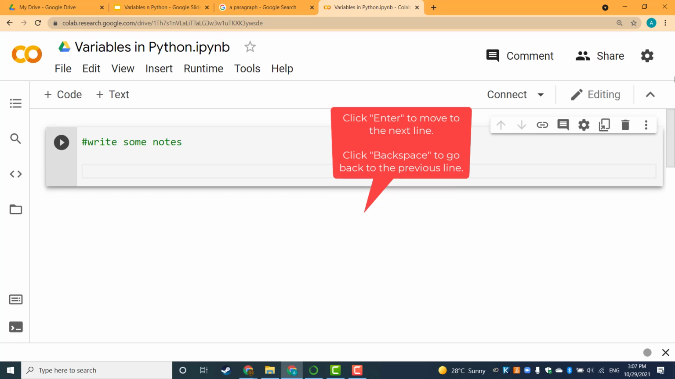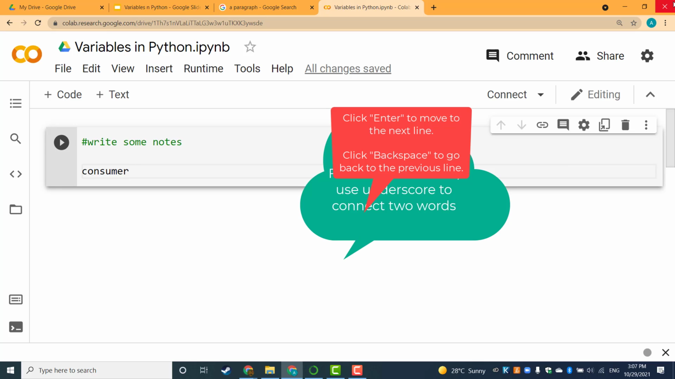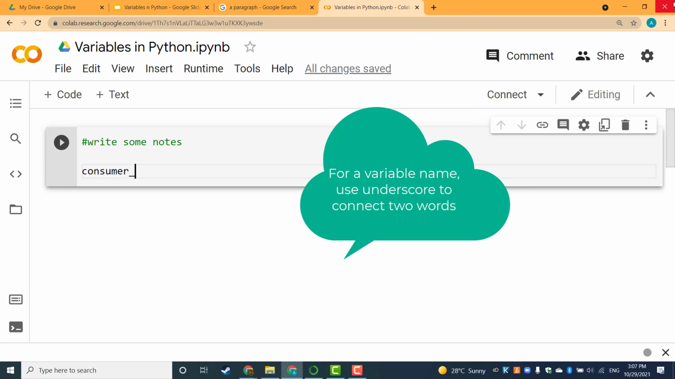So in order for me to create a variable, I first have to name this variable. So for example, my variable I can name it consumer. That can be the name of the variable. Or you can use a compound name like consumer sentiment. So I can use underscore and consumer underscore sentiment. So this will become the name of my variable.